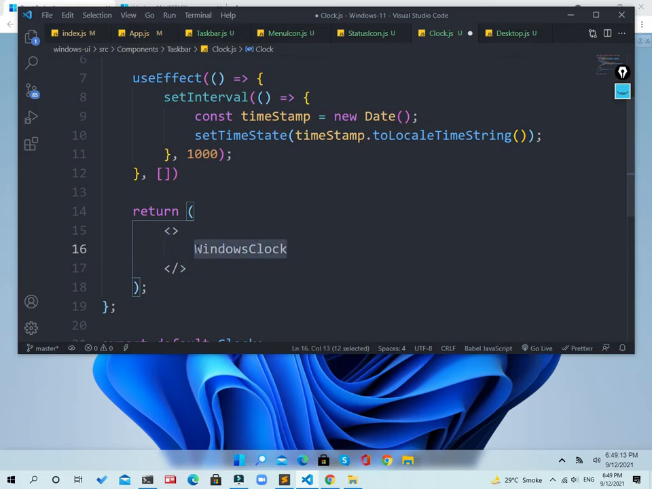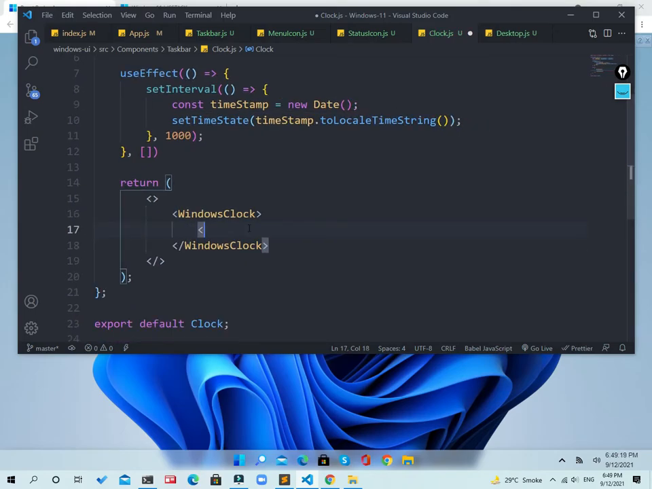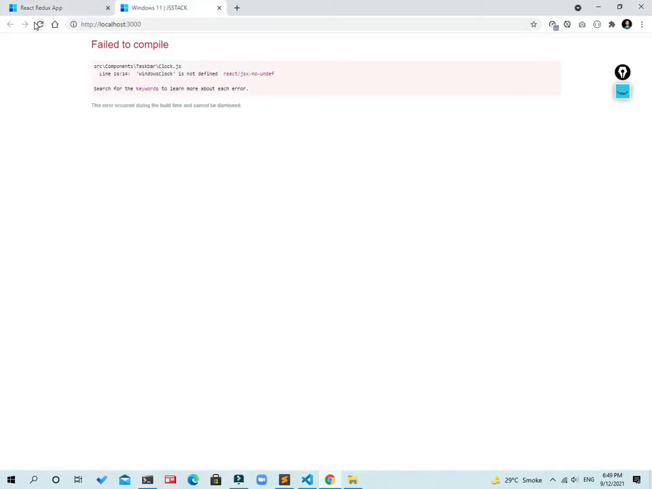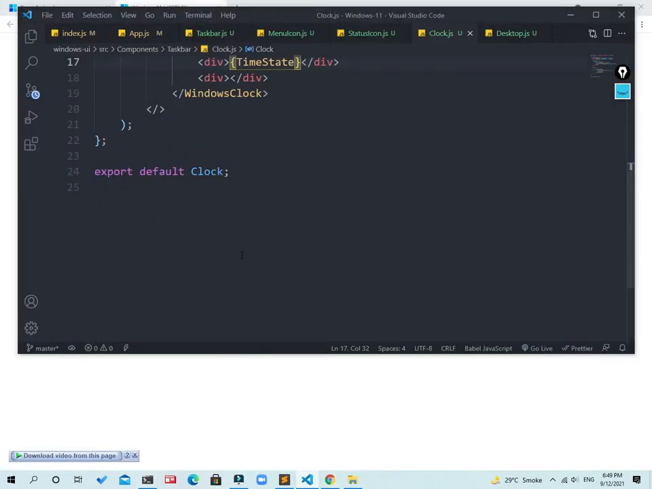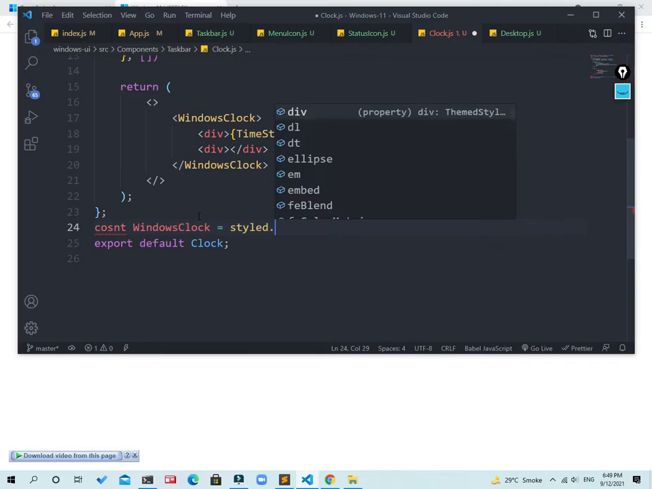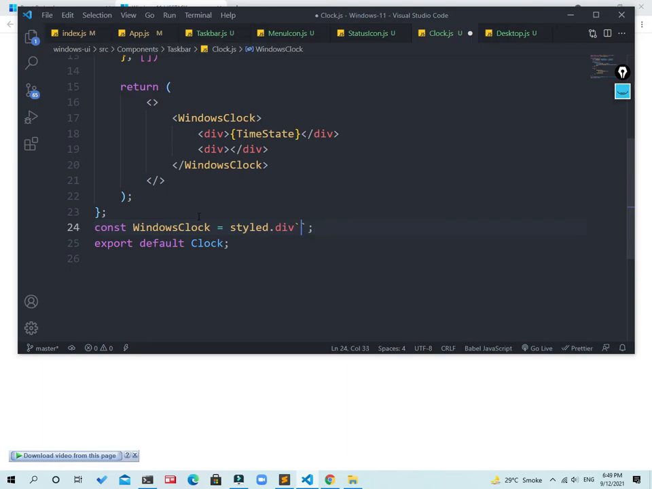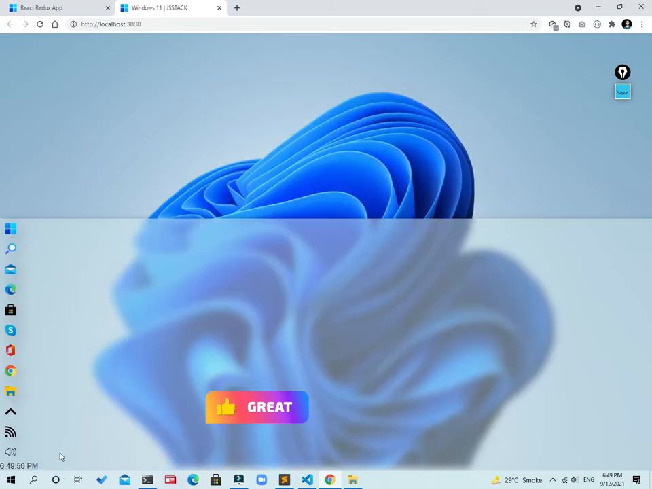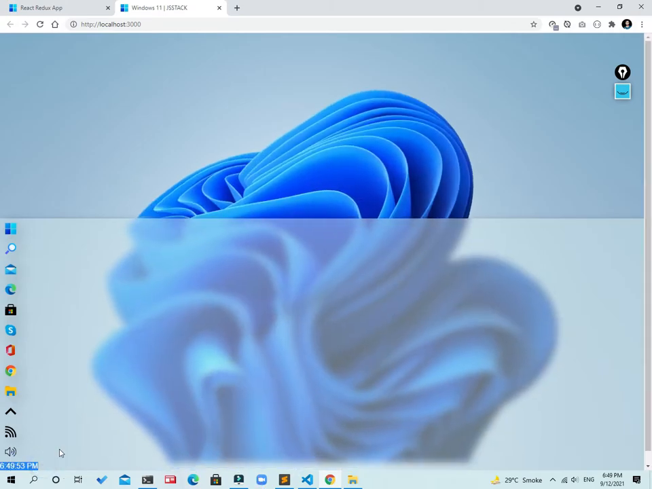Now I say WindowsClock, it's a component. In this WindowsClock component I have two divs. In the first div I set time state. Great. Let's move back to our project, refresh, and it says WindowsClock is not defined. Because of the style, I spelled it wrong. Wait, refresh, and oh my goodness, look at that, our clock is rendered. Just a moment. That's so good.